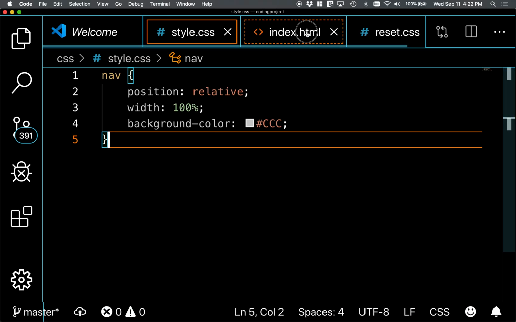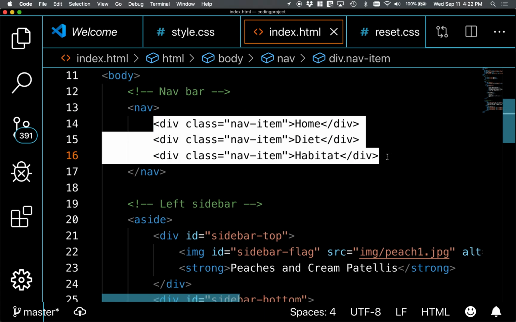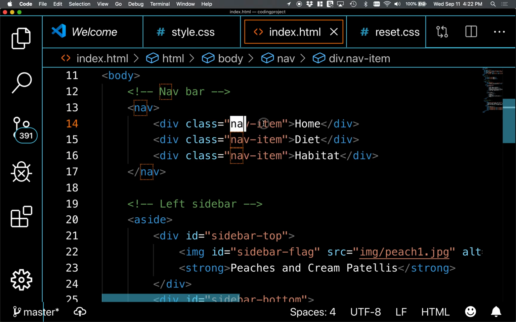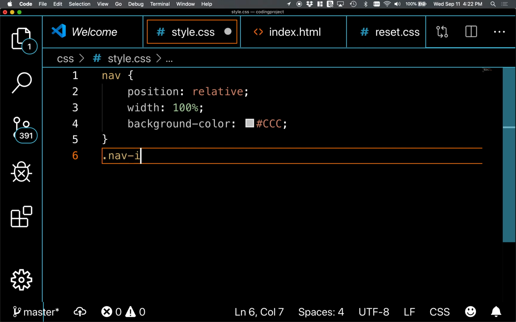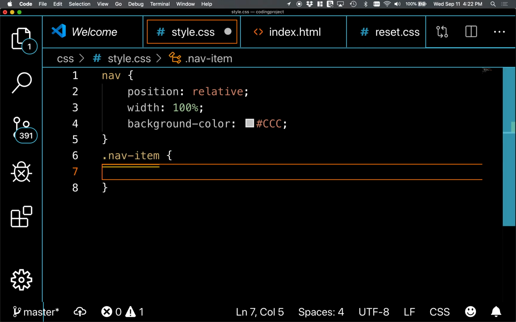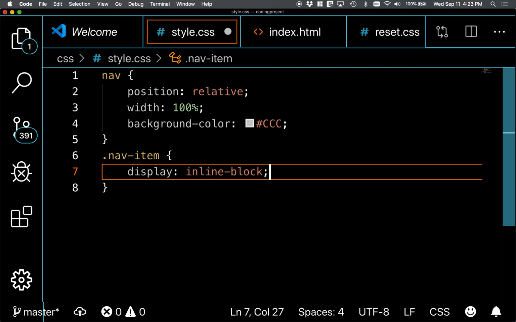So I'm going to come back into VS Code, and let's look at our HTML really quick. We have 3 divs for each of our navigation items, and we gave them a class of nav item. So I'm going to come in here, and I'm going to do dot nav item. And in here, I'm going to start to add some properties. So I'm going to add display inline block. And this is going to make these block elements work in line with one another, because by default, these block elements each go on their own separate line. And we don't want that here.